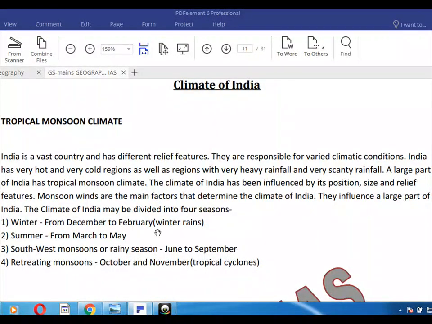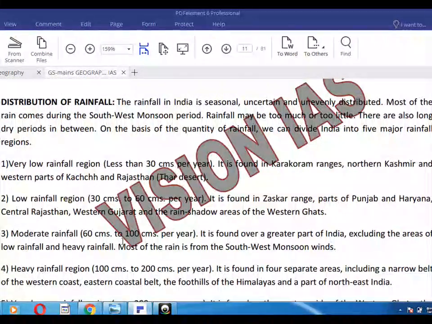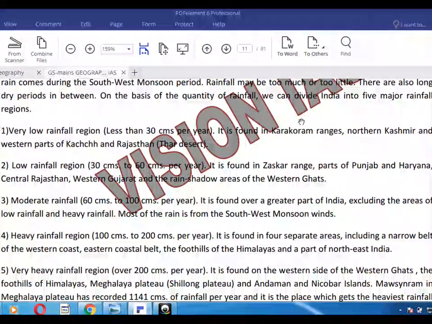Winter is December to February. Summer is March to May. Distribution of rainfall. The rainfall of India is seasonal, uncertain, and unevenly distributed. Most of the rains come during the southwest monsoon period. The rainfall may be too much or too little. There are long dry periods in between.